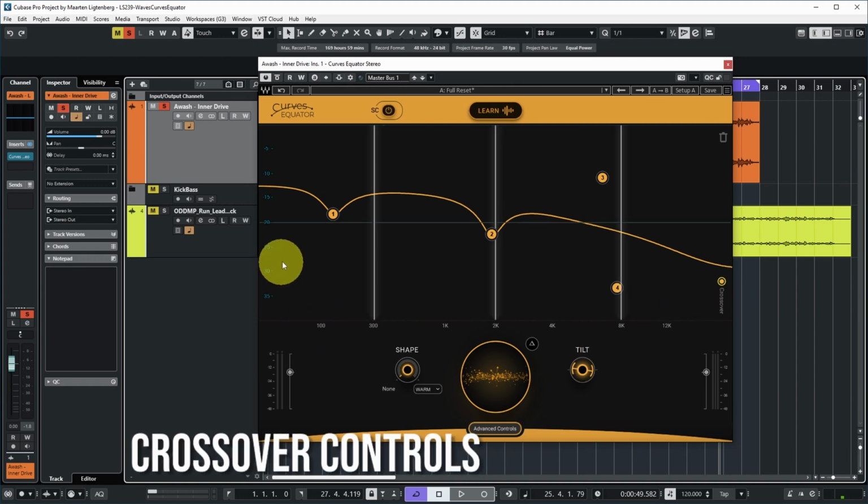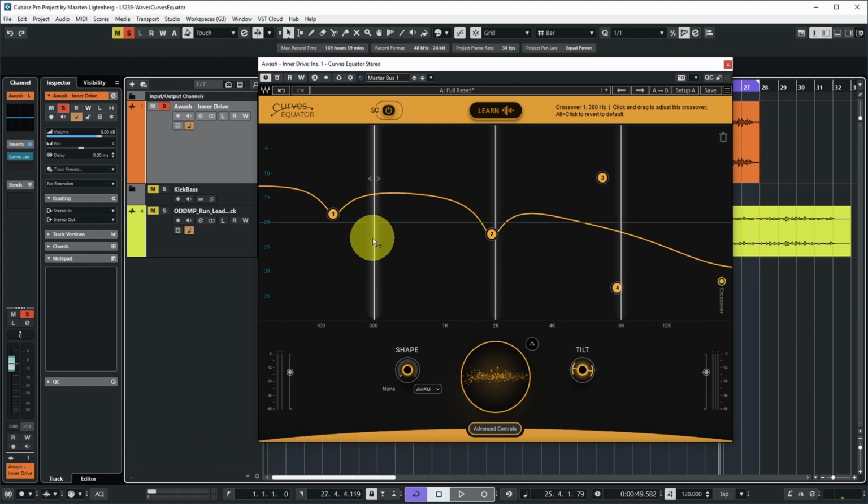Now over here you can also see a little button which is called crossover, which you can enable, and then you can see that the frequency spectrum gets divided into 4 areas, which you can move, by the way. And there's a line in the middle of each frequency area, meaning that you can adjust the reduction amount of this band.